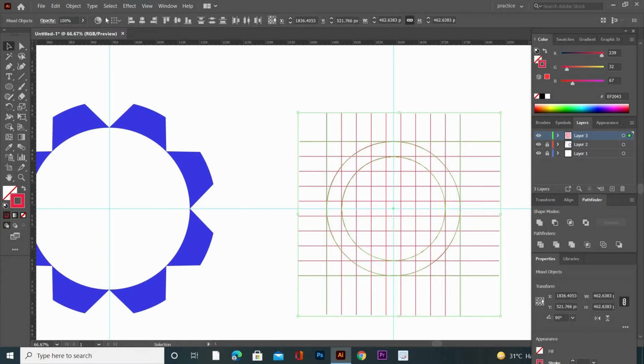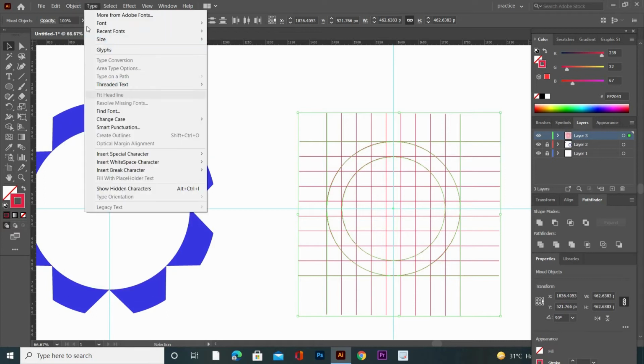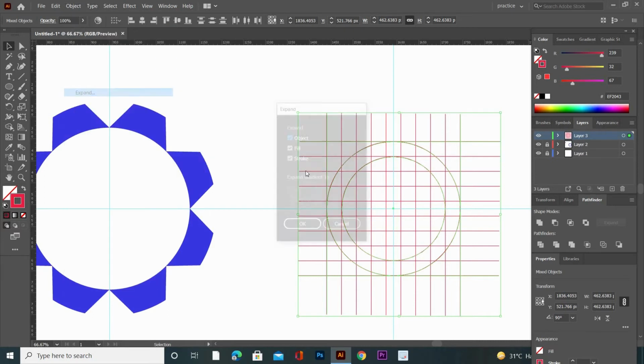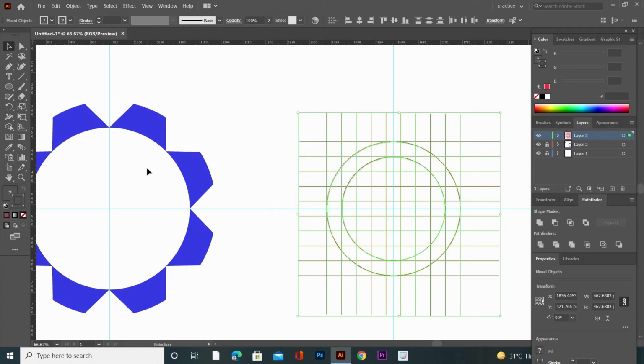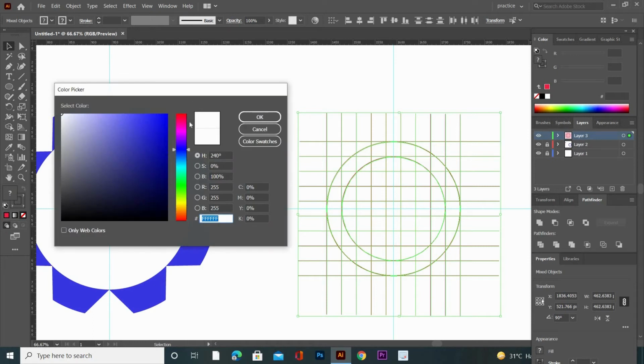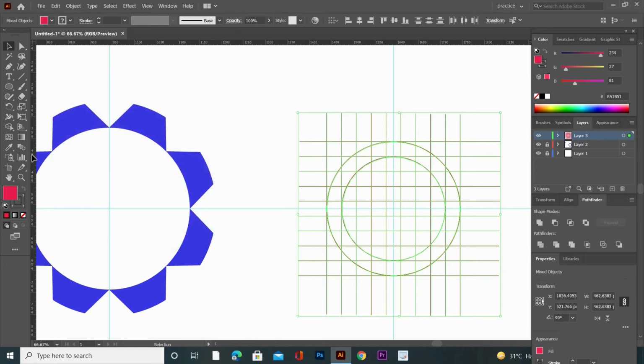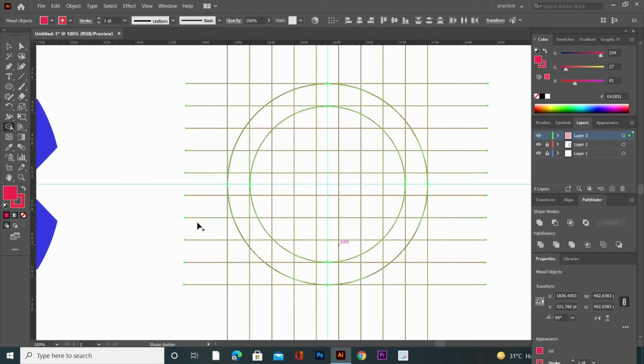Now select everything. Go to object, expand, click on OK, then right click and ungroup it. Now change the fill color. Now go to shape builder tool. Click and drag to write the letter M and J like this.